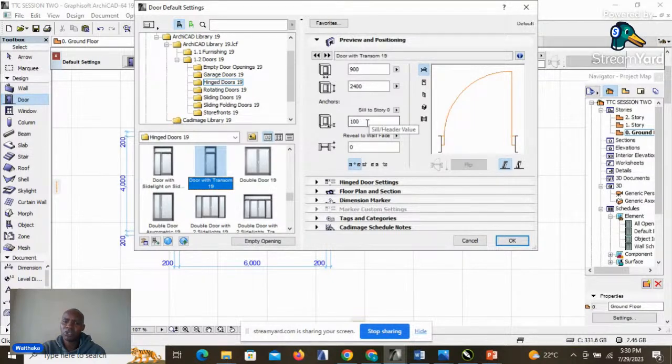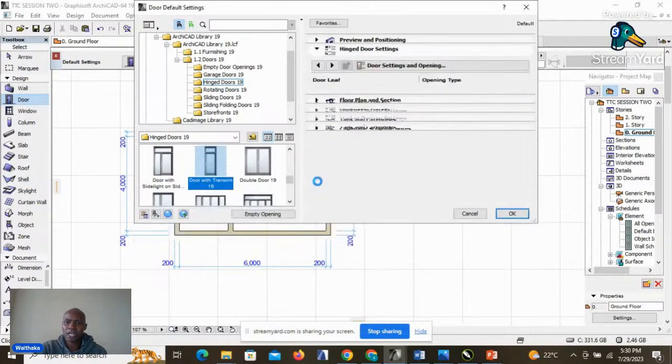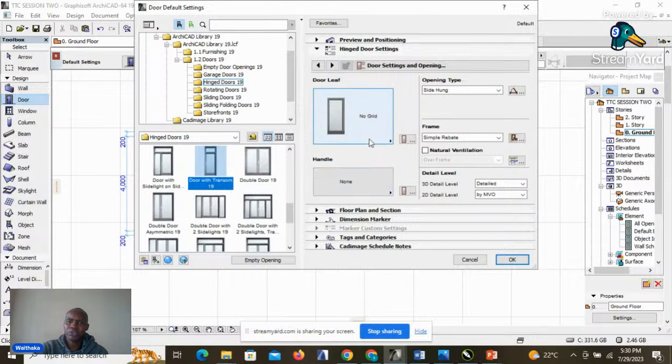The seal or header value is the distance between the slab, the floor finish, and the door. So I'm comfortable with 100. Again, there are so many other settings that we can do.